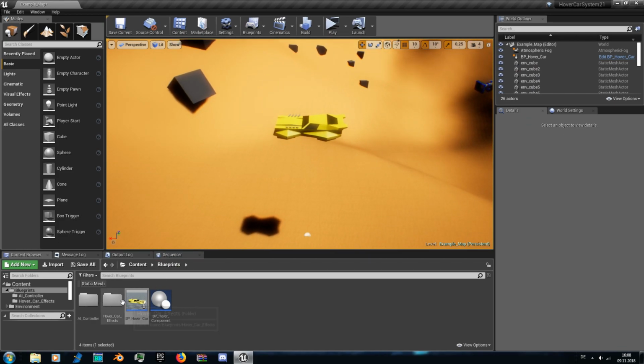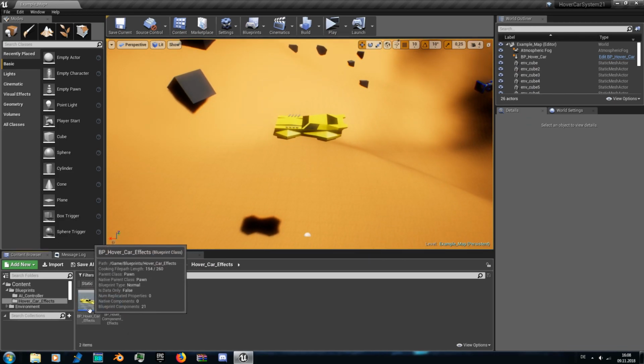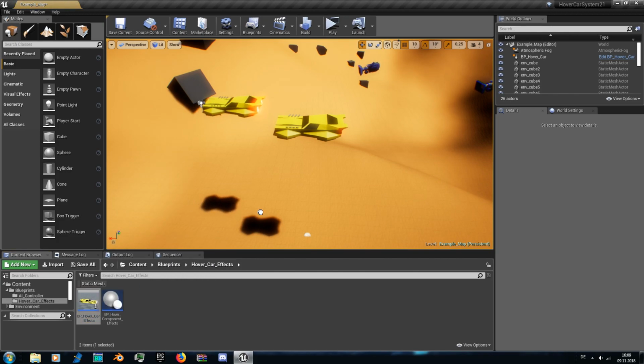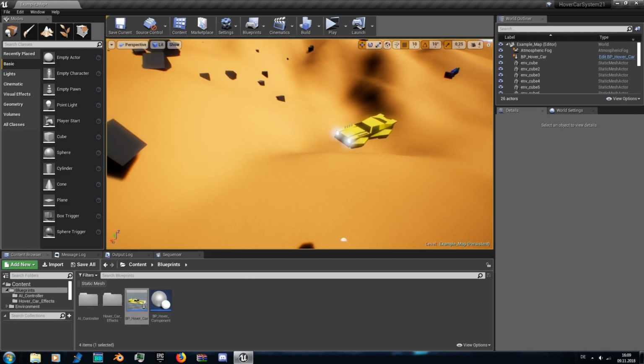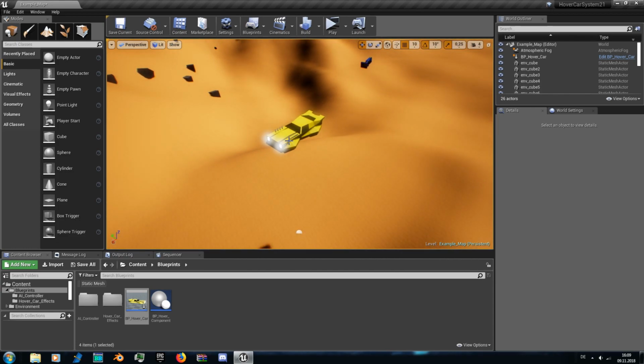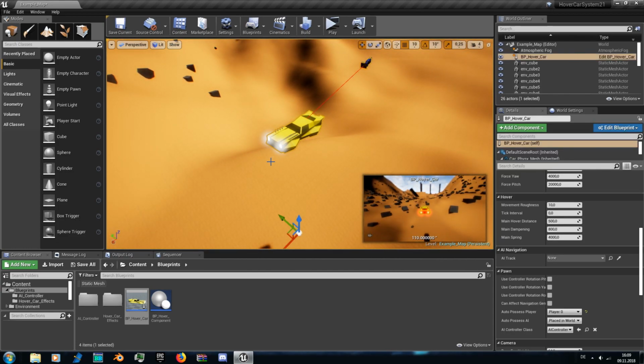The car from before is the hover car effects. It's basically a whole different class. You shouldn't use it. It's just for the demo. So the hover car is really the base class and has much more functionality.